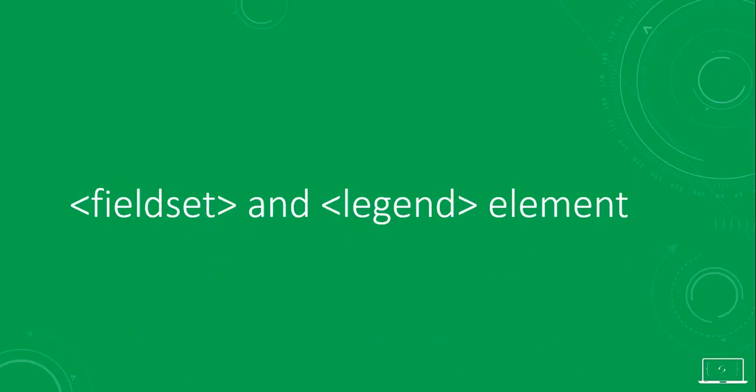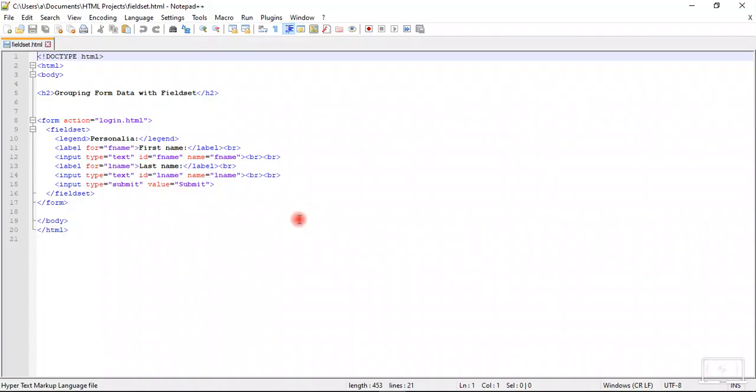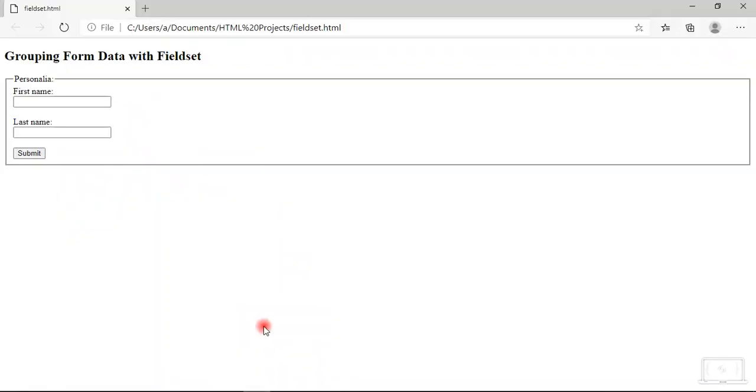Field set elements are basically used to group related data in the form, while legend element defines a caption for the field set element. Like in the example, observe that we have used field set to define that the data are all inside same field, and legend defines the field name. Now when we run this code, the content inside the legend gets displayed here along with a boundary.